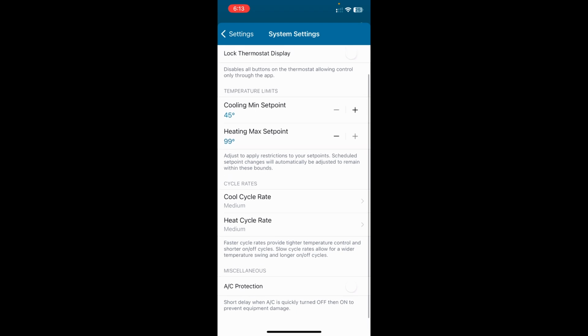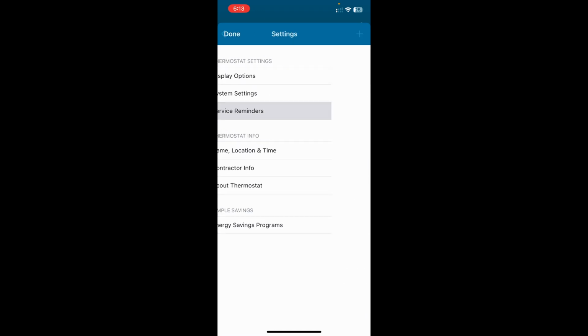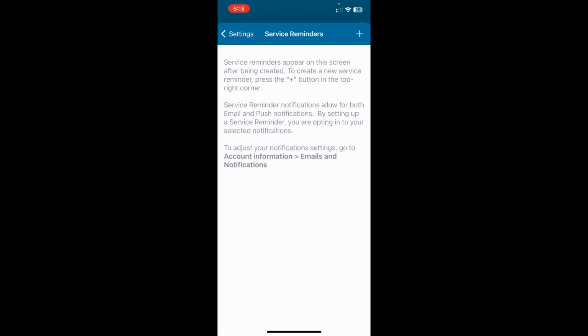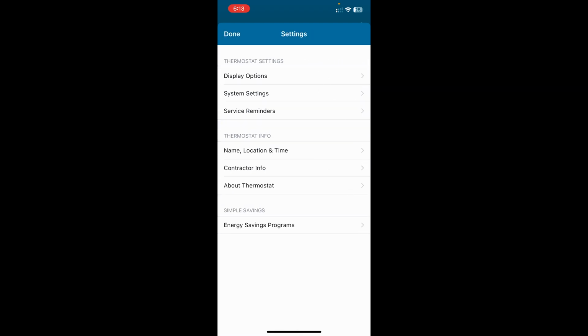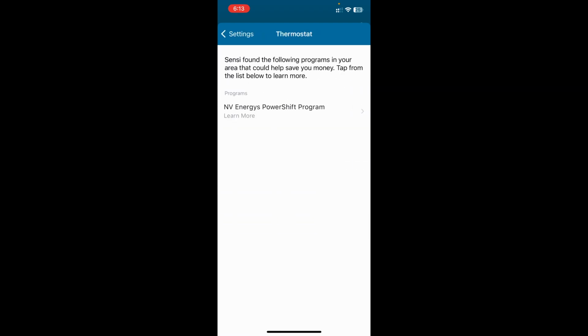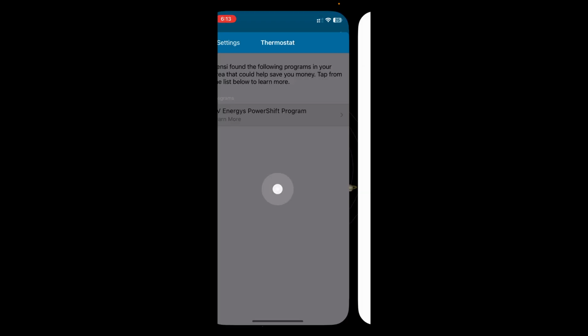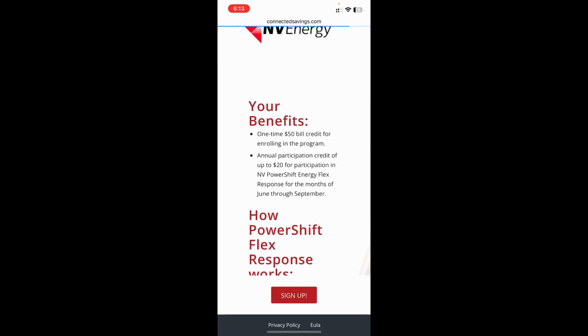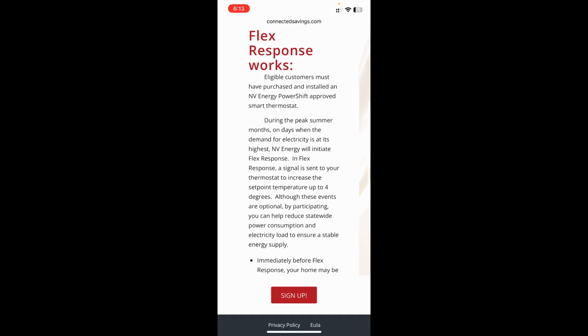These are the system settings, so you can take a look and pause and see if you would like to change these. I kept them at the same settings. I didn't need to change anything. These are service reminders. I only wanted it to push notify me, so I actually turned off the email option.